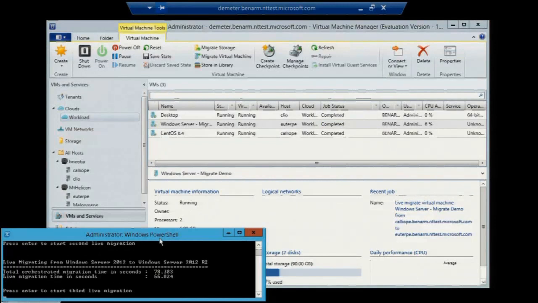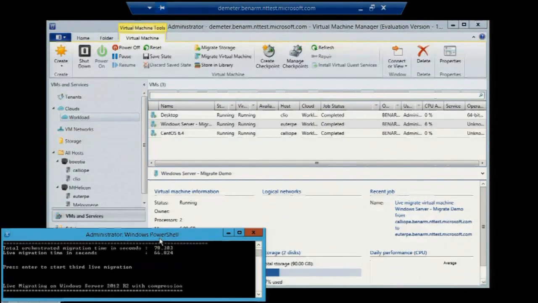This live migration will finish in just a moment, and it will have taken exactly the same time. That's what we expect. So now I'm going to start a third live migration. This is the same virtual machine, exactly the same infrastructure. But now that I'm on 2012 R2, I have compression. And we'll see a sizable improvement in speed.